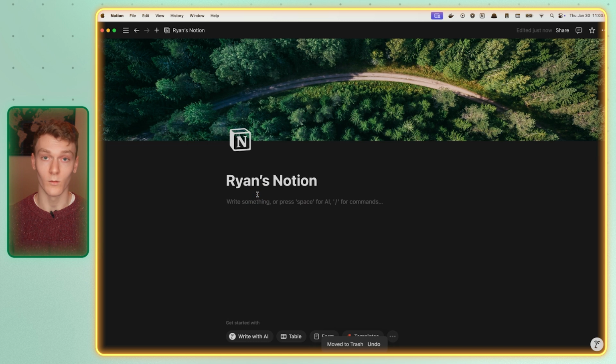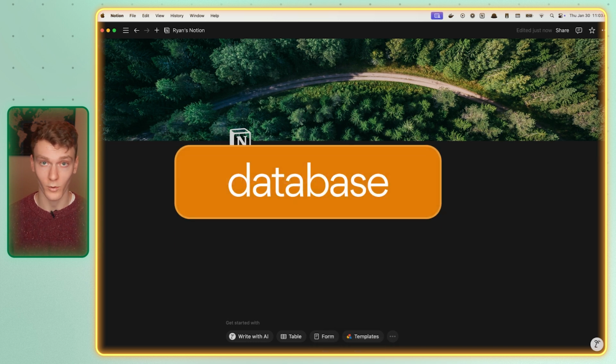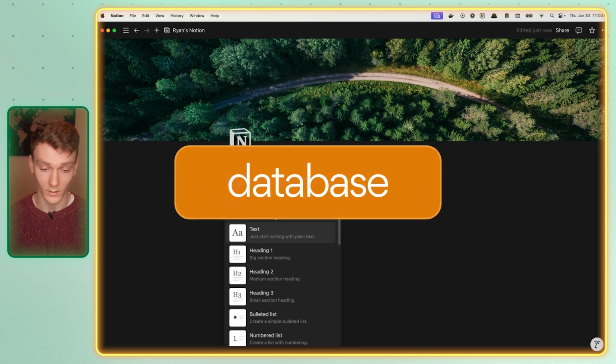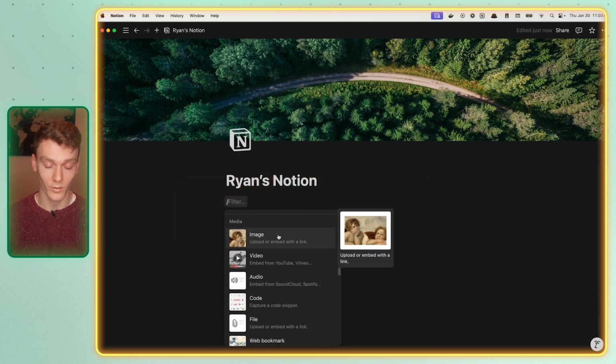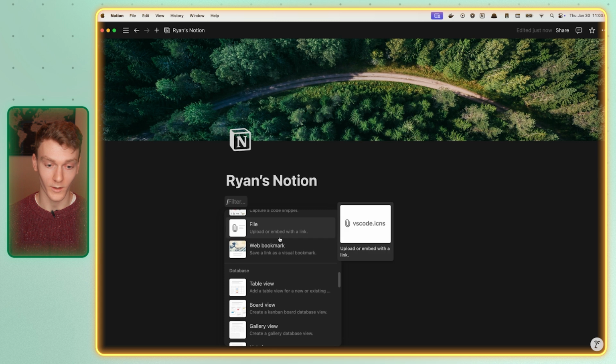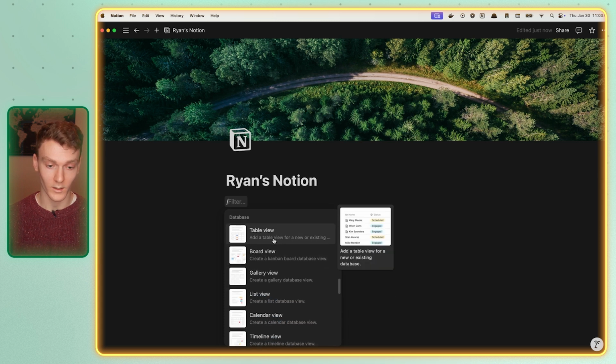Now let's get into one of the more advanced blocks called a database. And this is probably the most important block in Notion, and you're going to be using this one a lot. Type slash, you can scroll down or you can just type. I'm going to go past the media ones for now, and we're going to go to database. So we're just going to go ahead and create a basic database.